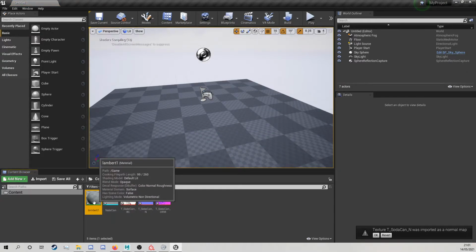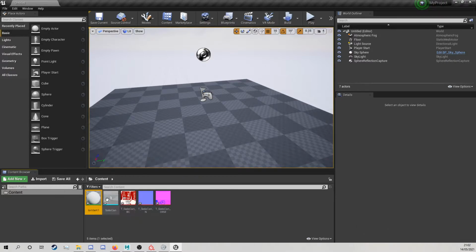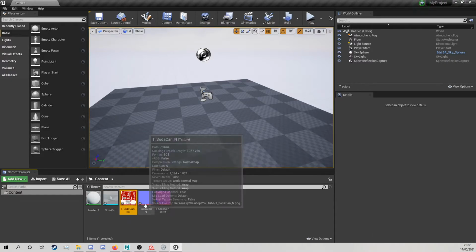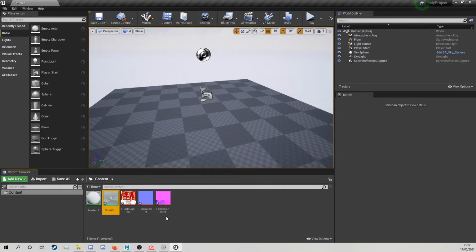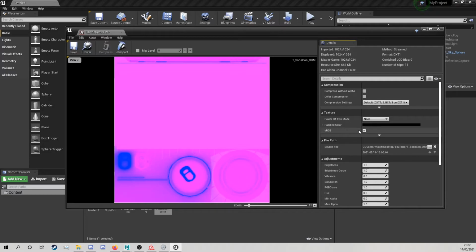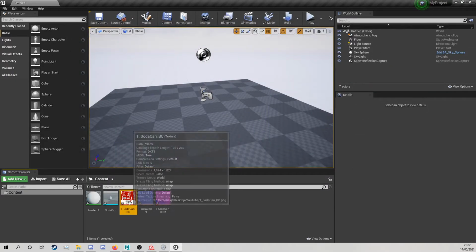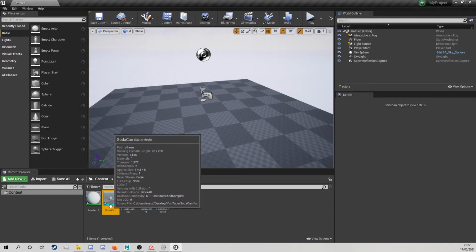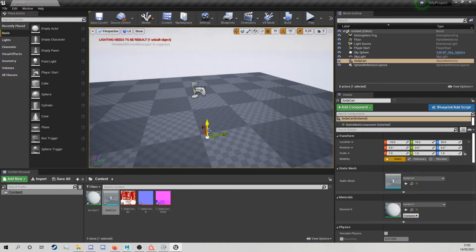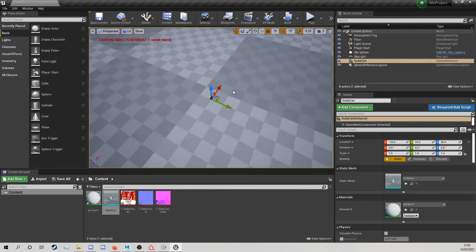You see it's created the default material it had in Maya, Lambert 1, then the Soda Can and the three textures. First thing we want to do is double click on the ORM, and this window should pop up, and we want to disable sRGB. Turn that off, as this whole texture is read completely differently as it's got 3 channels. So now what we want to do is bring our Soda Can into the scene, very small, as you can see.